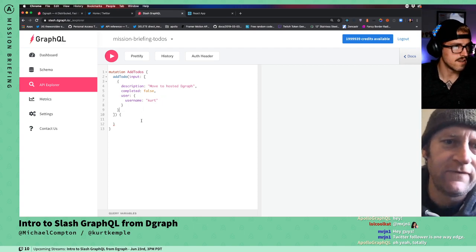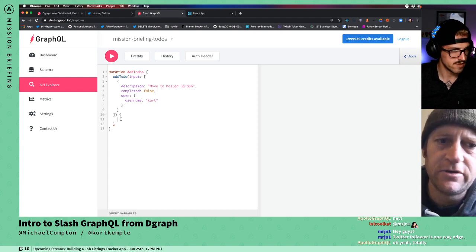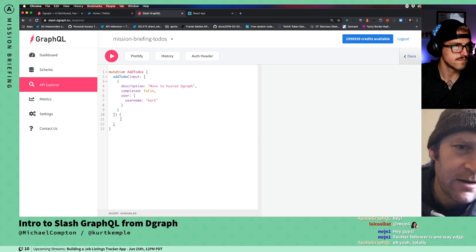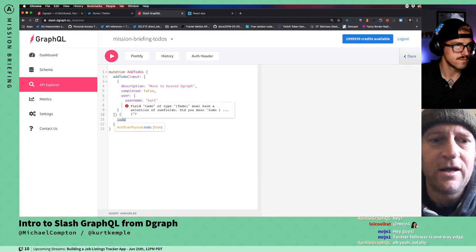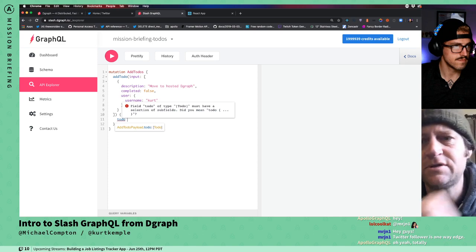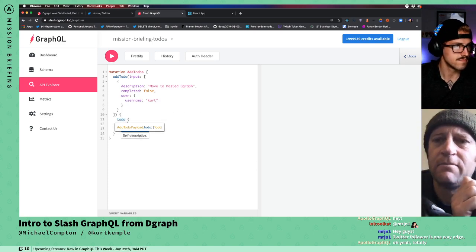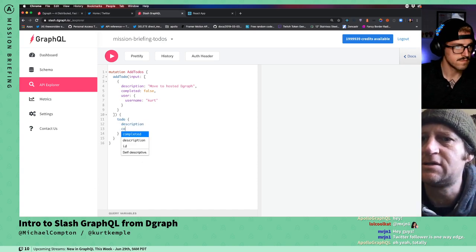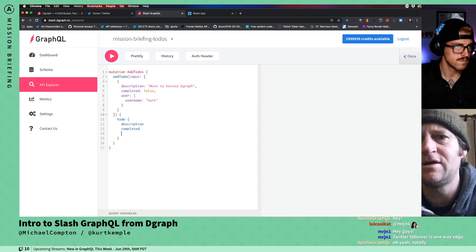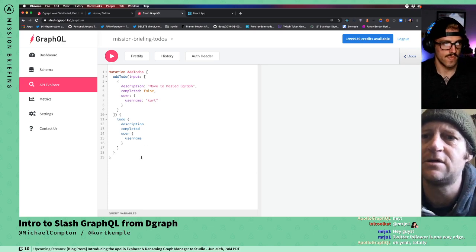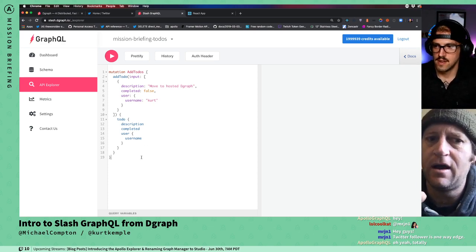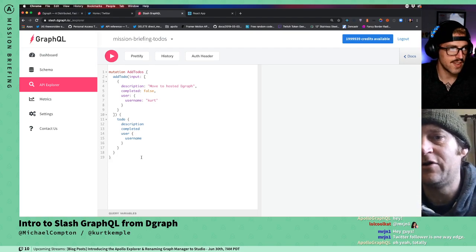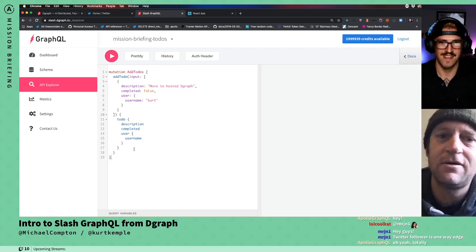Okay, so what we've described is one to-do object. It's got a description, it's got a completed, it's got a user who's called Kurt. What's going to happen under the hood here is Dgraph is going to create that to-do, so it's going to create a node in the graph for the to-do. But because we said that usernames are IDs, it's going to look in its database of users and go, oh, there's no Kurt. So I need to create a Kurt to link this to-do to. So it's going to create both the to-do and Kurt and link them together.